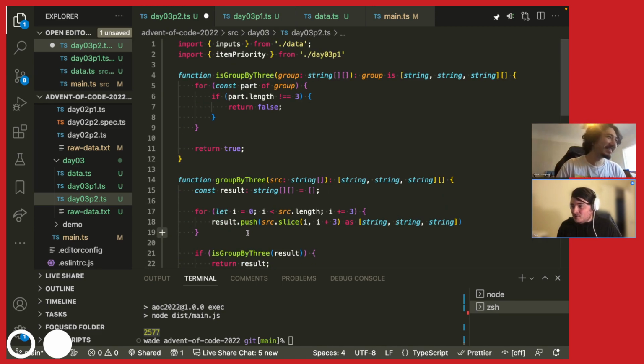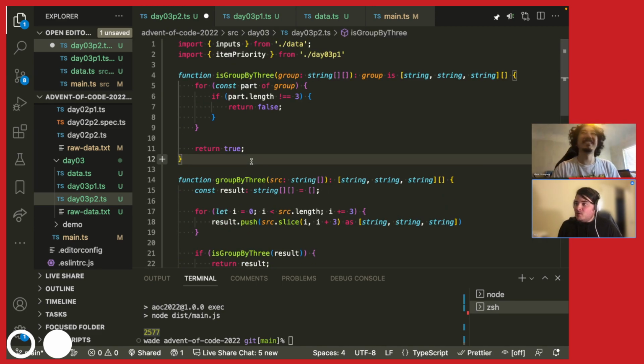Cool. So let me save this. Let's see where we are time-wise. We did pretty good. It took us about 40 minutes. And I think with reading comprehension included, and disconnection issues, I think we did pretty good.